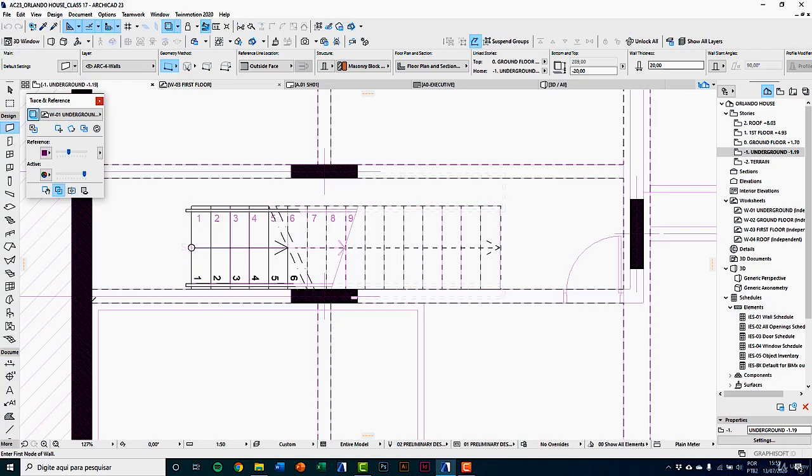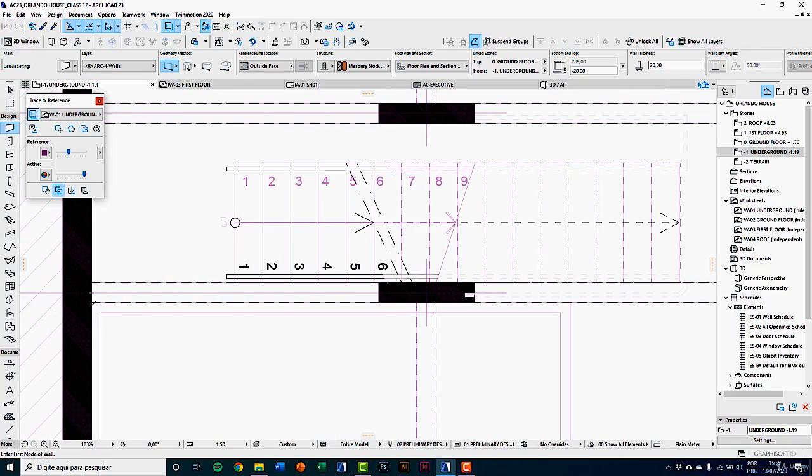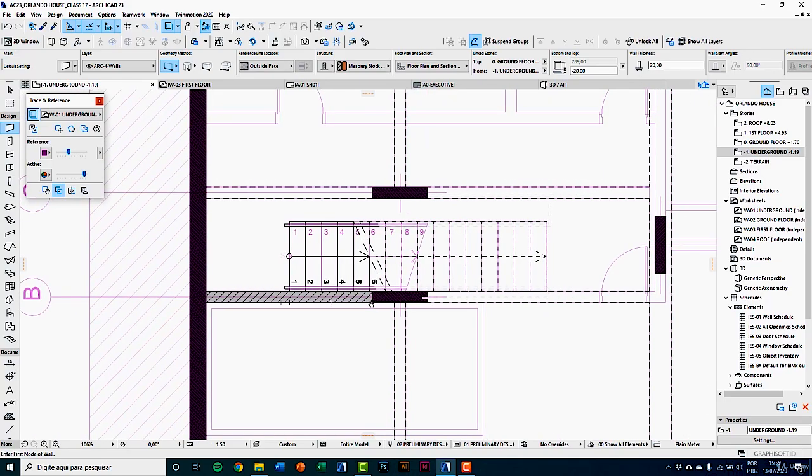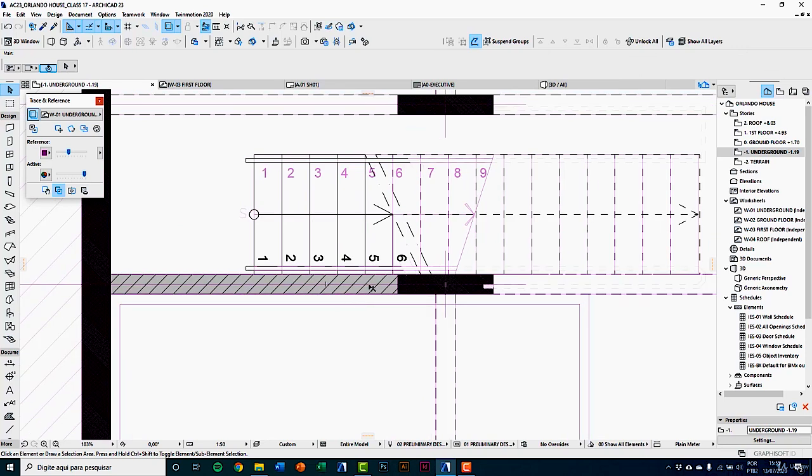And start to draw, following the reference. You can invert the reference if you need. You see that it's using the masonry block fill, but I have a preliminary design pattern in my office where I like to use solid fill in this phase.